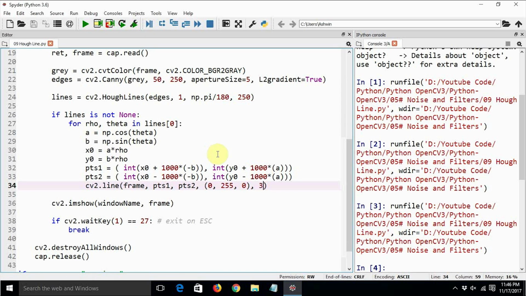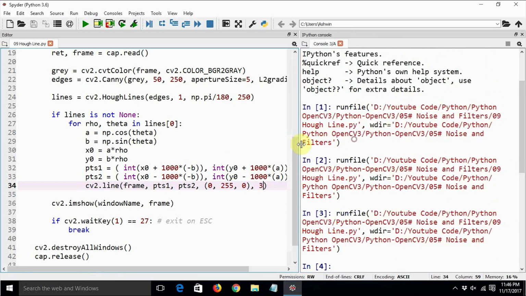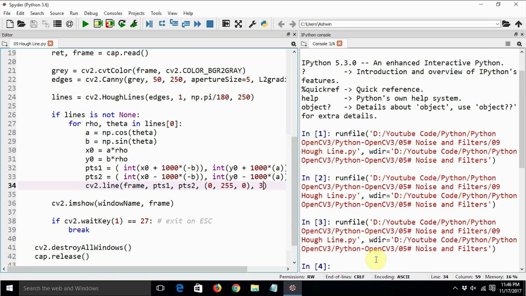And that's pretty much how it is done. So let me know if you know how to improve this program to find out the lines in the live video feed. Thanks a lot.